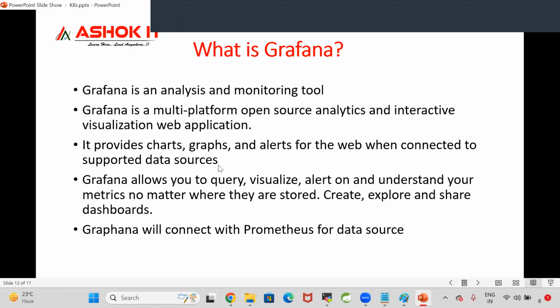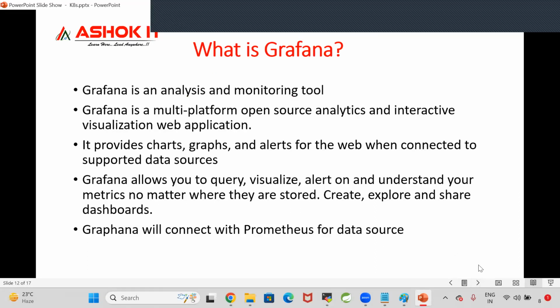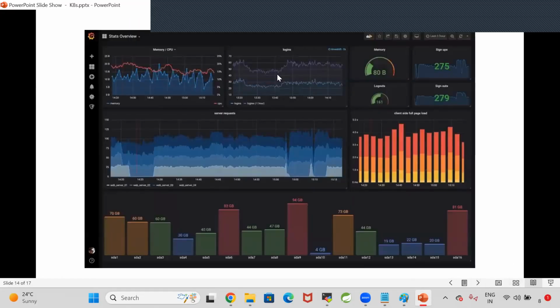It will connect to a supported data source. If you see here, Grafana will connect with Prometheus for the data. Prometheus will monitor our cluster and the application running in the cluster. Prometheus will collect the data from the cluster and give the data to Grafana. Grafana will provide the data in graphical format like this.